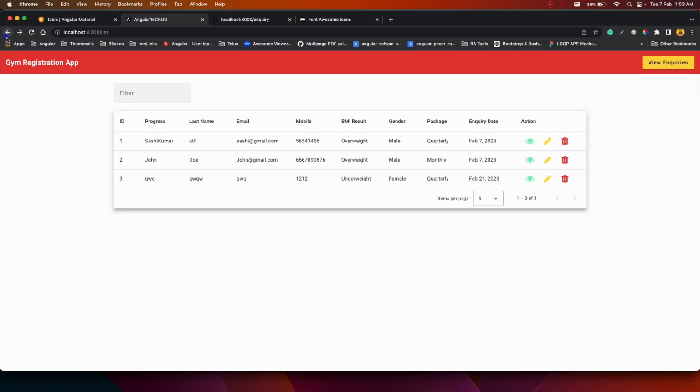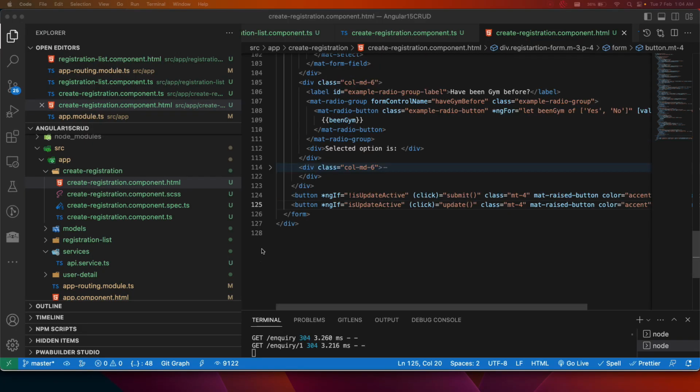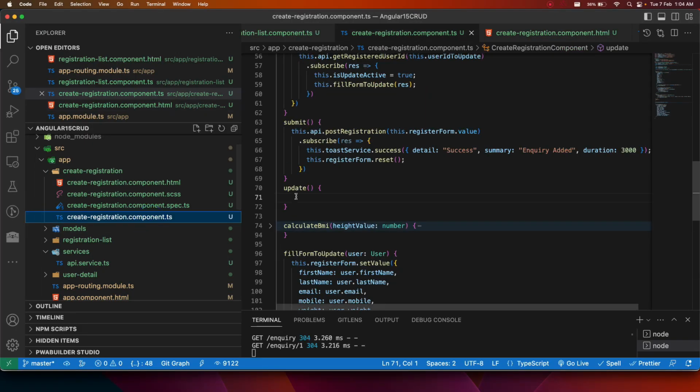So once I click on edit, I'm able to come on this page, but I want to update some value, right? For example, I want to change this from quarterly to monthly, and once I click on update, I want to do that. So let's see how we can achieve it. To do that, again we have created a method called update. In this update we are going to do the API calling.